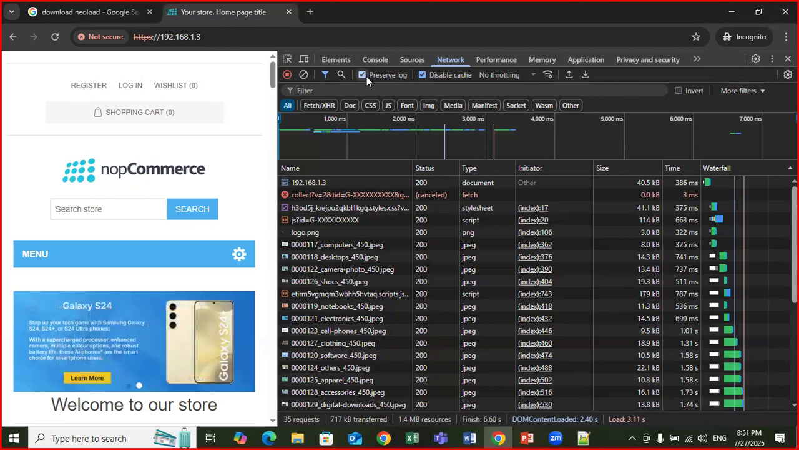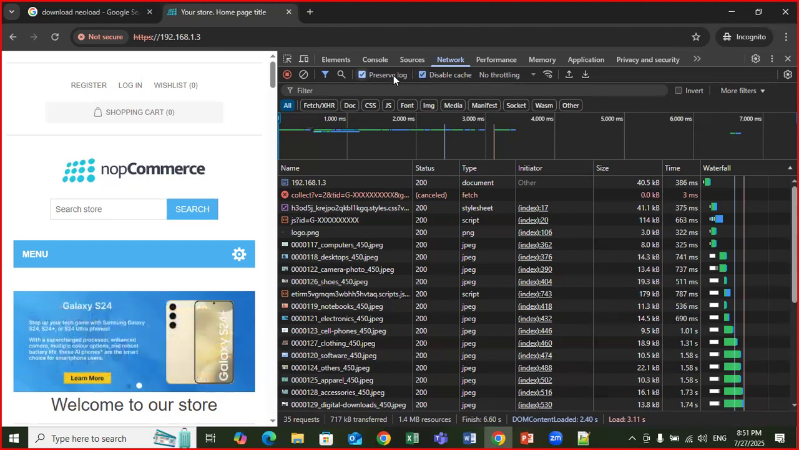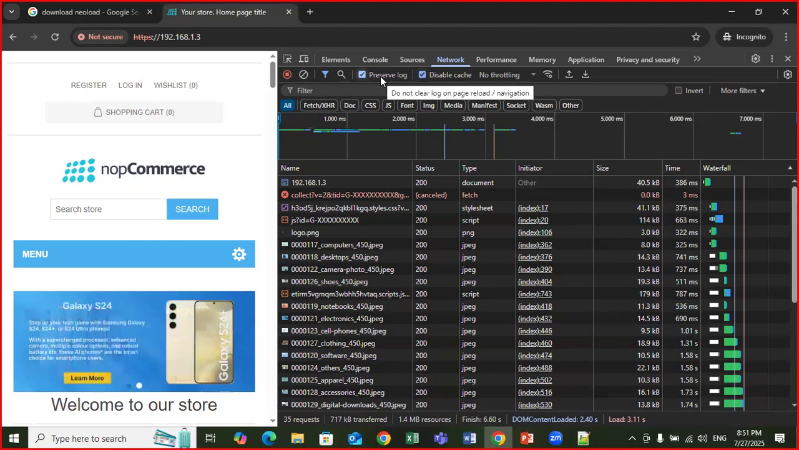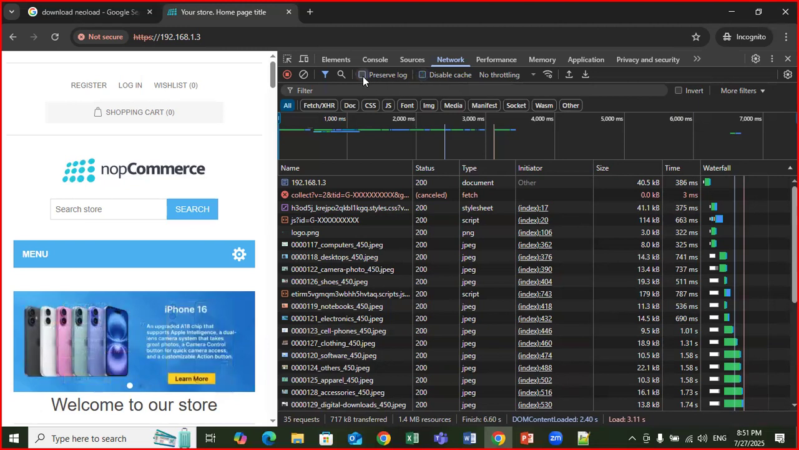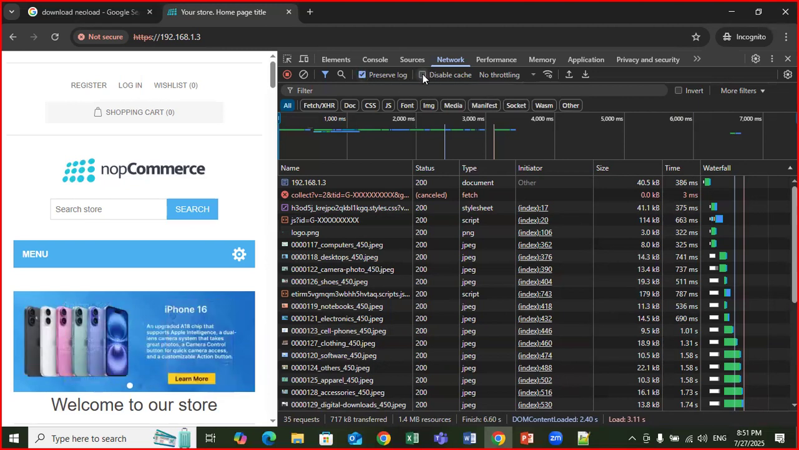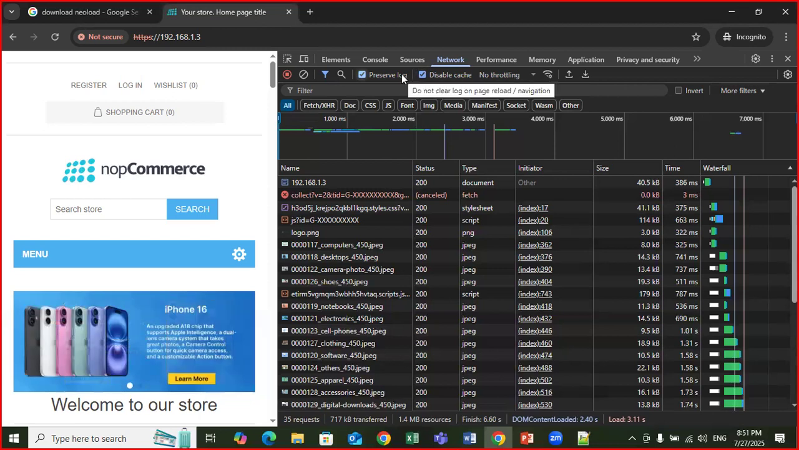No, preserve log is completely different. I didn't discuss that preserve log yet. Okay, so there is no relationship between disable cache as well as preserve log. We can choose both, or we can choose any one according to our requirement. It's not a big deal. Okay, there is not a special scenario where we have to choose both or one, right? No, there is no such kind of thing.